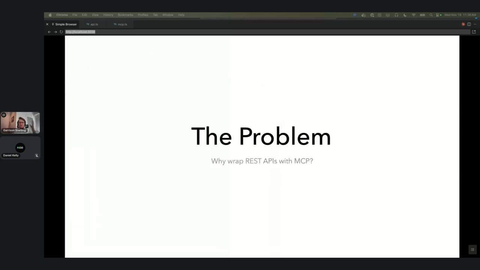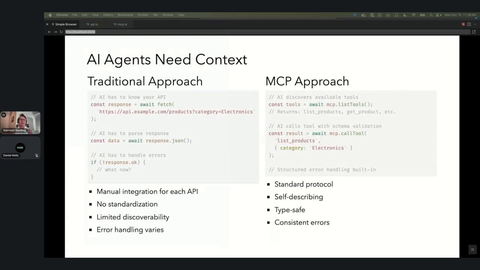The problem: why wrap a REST API with an MCP? I'm glad you asked. AI agents need context. When you look at the traditional approach, you have a fetch, right?